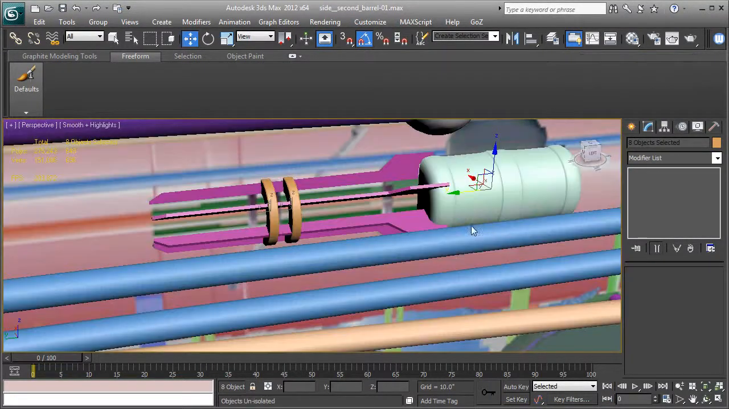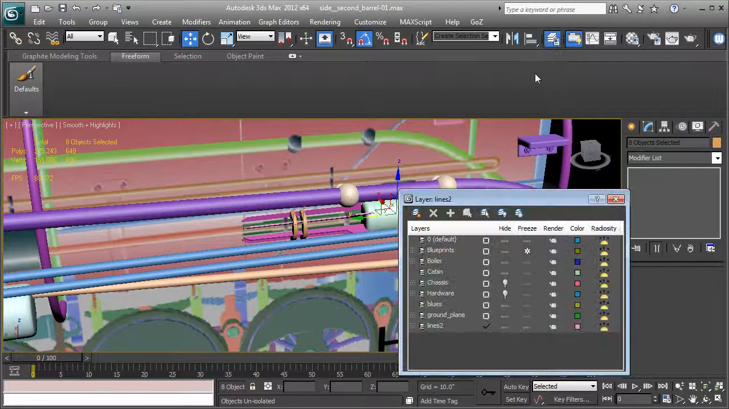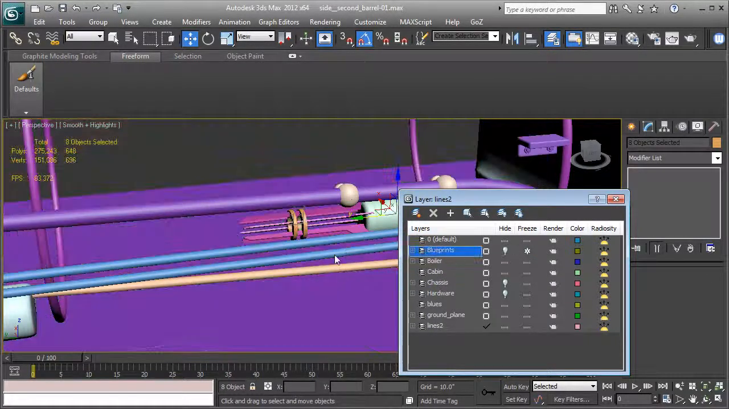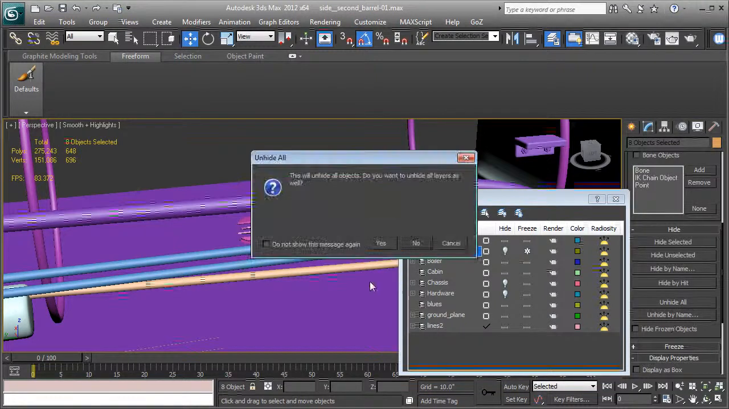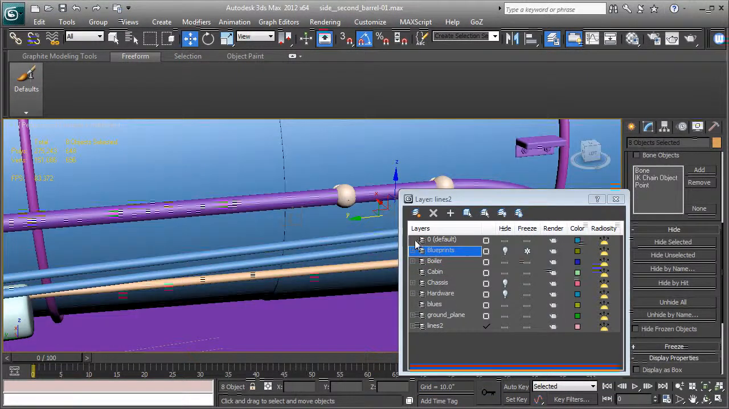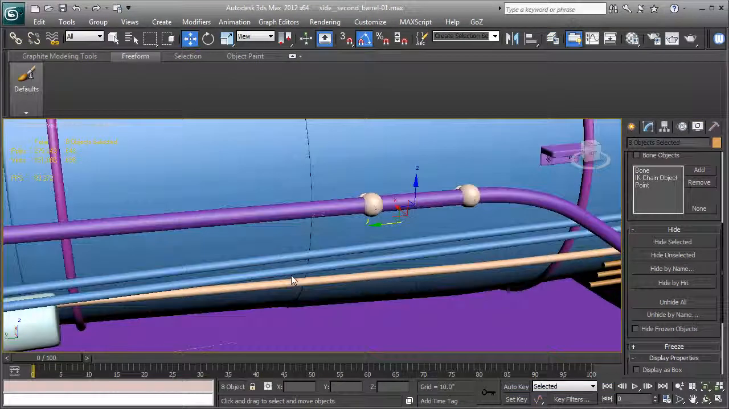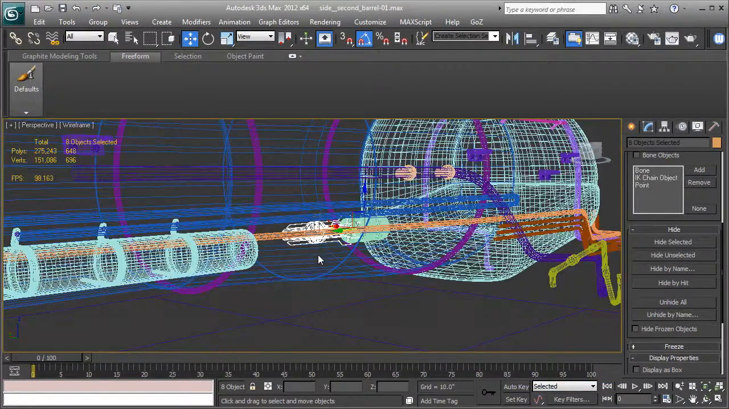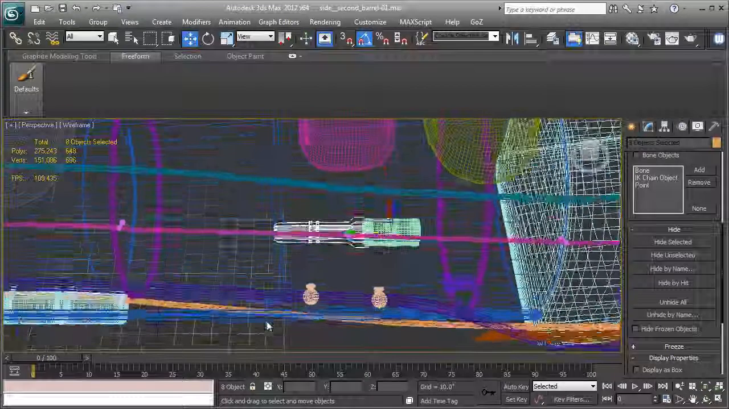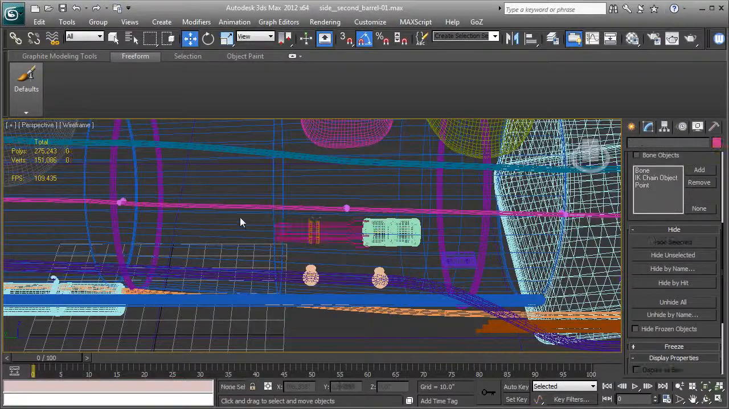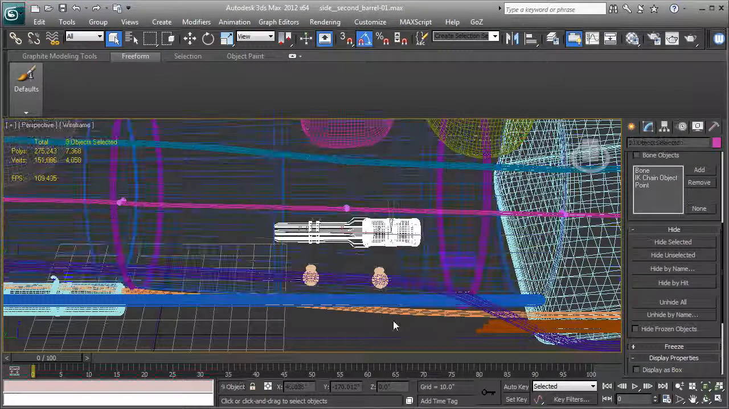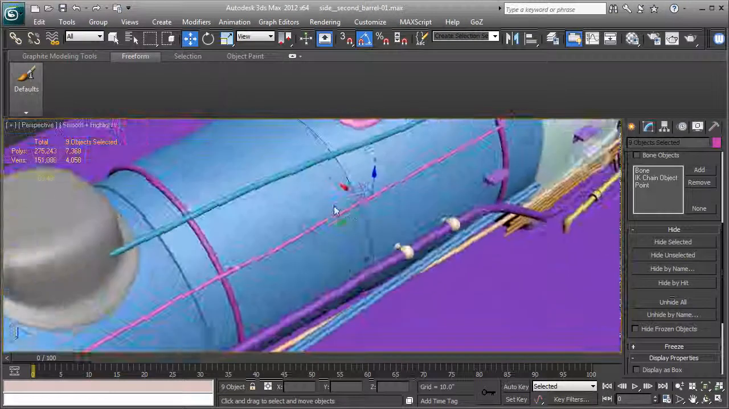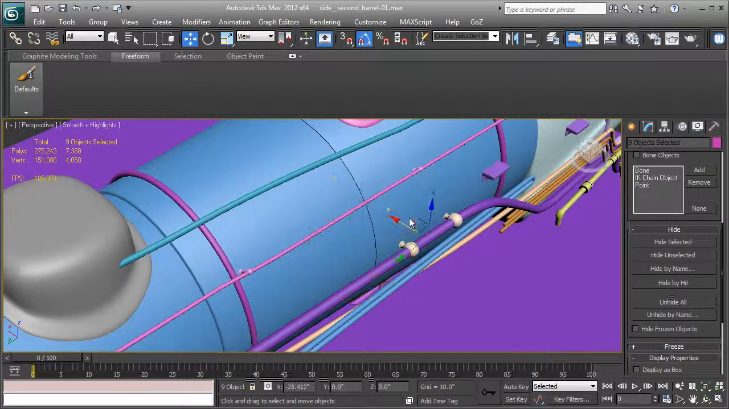Let's exit isolation. Go up to the layer manager. Let's hide the blueprint so we can see a little better what's going on. Okay, and let's unhide all. Say no. There we go. Let's take a look at what we have. Only thing we have to do now, it's all in the middle of the boiler. So I'm going to use my selection. Select tool. Select them. If I get anything like the boiler, which I did, just deselect that. And now we're going to drag this to the side just like this.